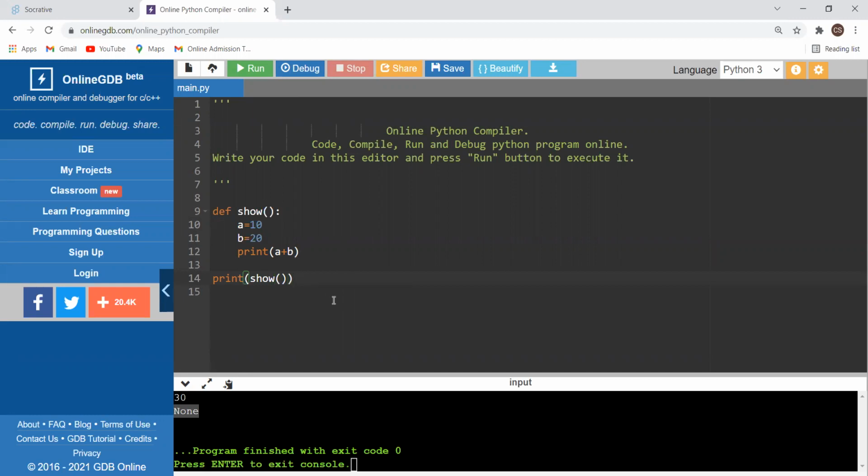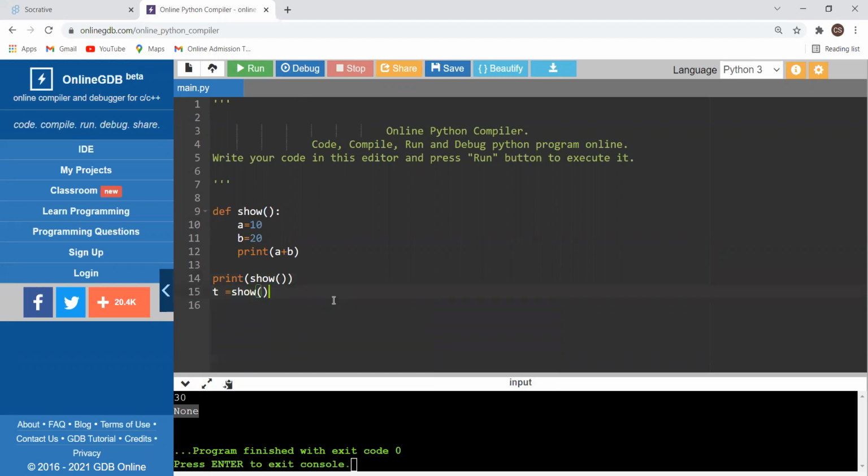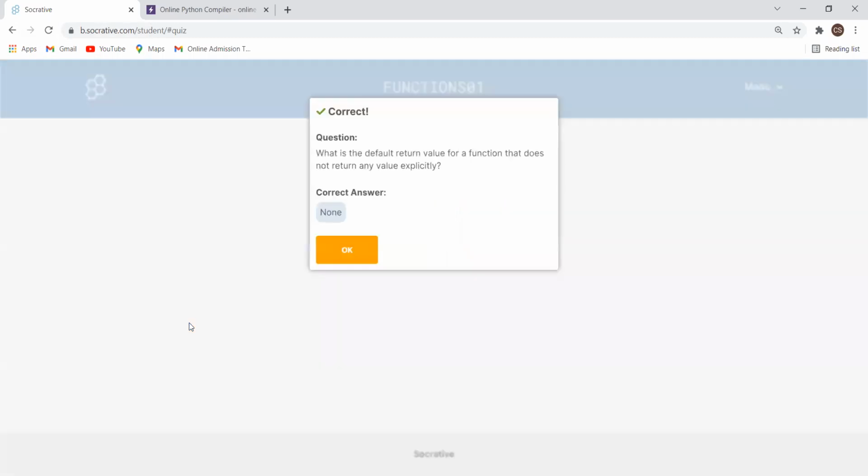You can see it in another way also. Take this return value in a variable t and then print the value t. You will find 30 is again printed by the function show, and this is giving you the value None. So when a function is not returning any value, it is implicitly returning the value None. You can see this type of question. Let's check this one. Yes, this is the correct answer, None.